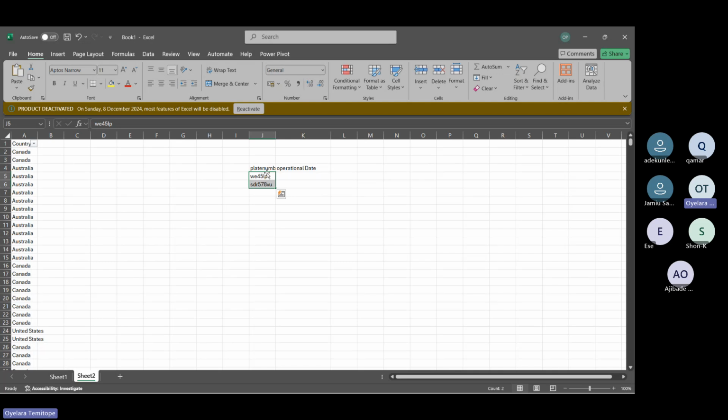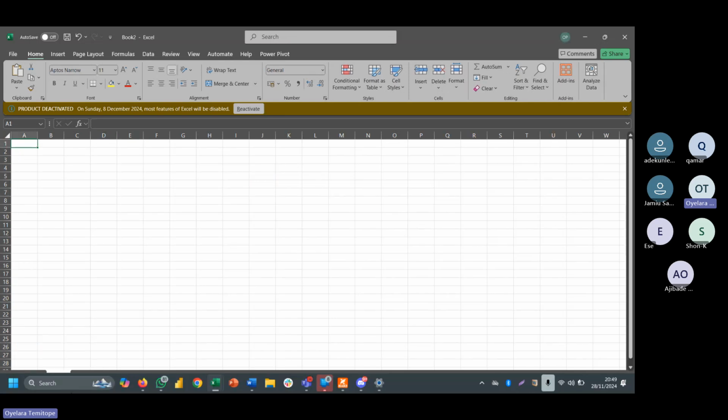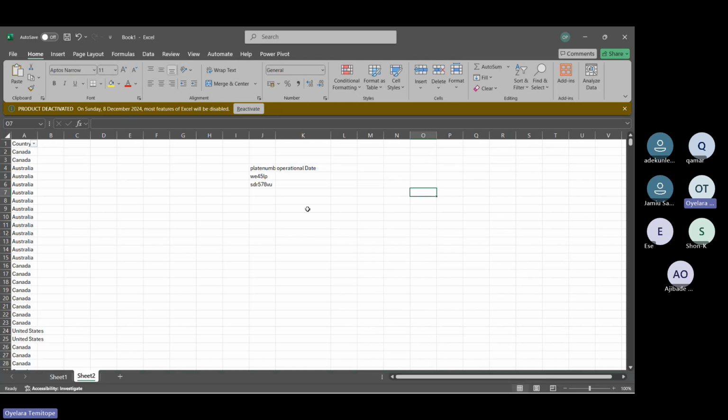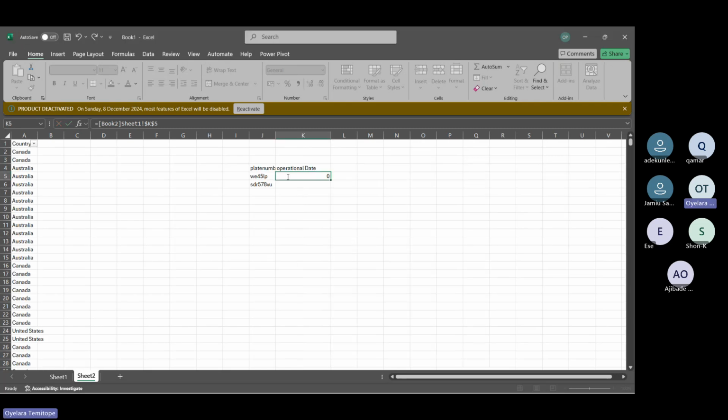And now they have to share that file with me. The file they share is not inside this workbook, it's in another workbook, something like this. I was able to use my VLOOKUP from this page here to this place. I was able to use it to do my VLOOKUP.